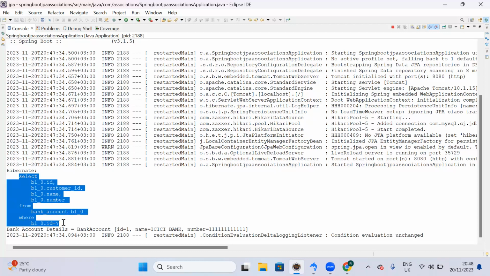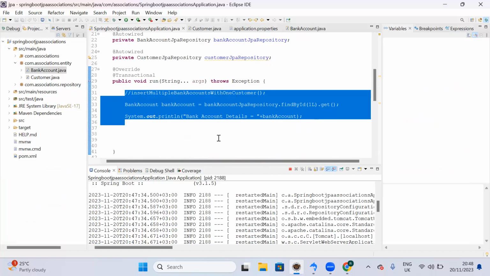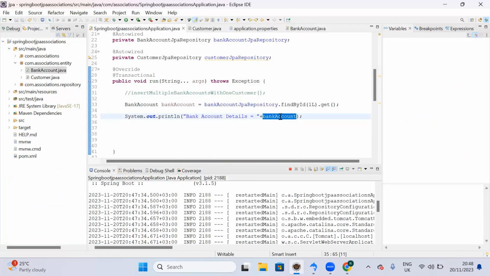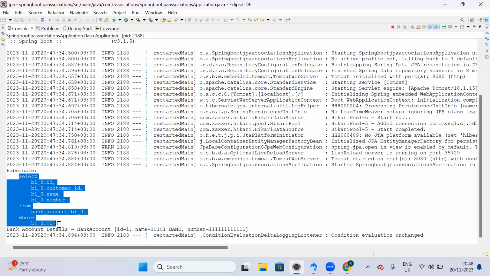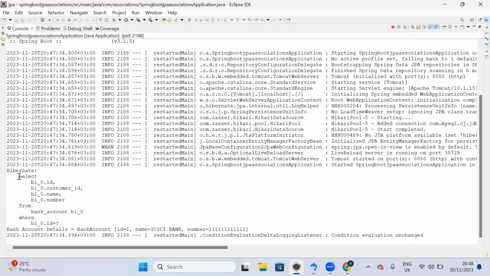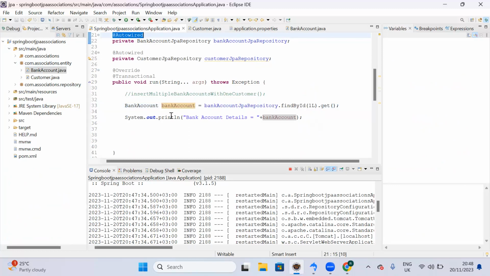With lazy loading, whenever you require the data, only at that time will Hibernate fetch the data. Here I am trying to fetch bank account details. So now in the lazy loading operation, Hibernate is fetching only bank account details, not customer details. So the bank account information is displayed. How can you fetch the customer? Whenever you need it.